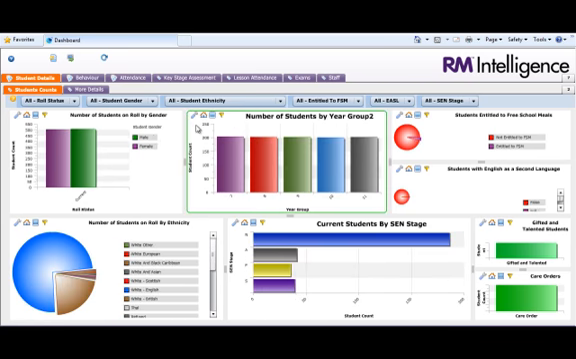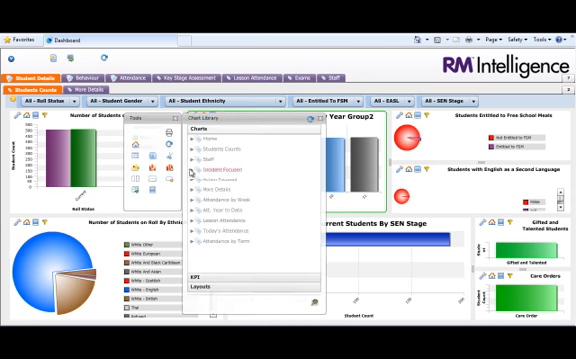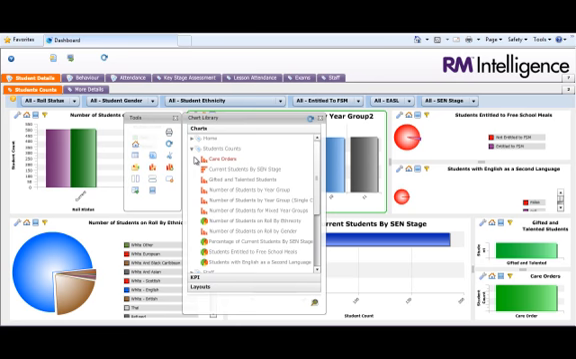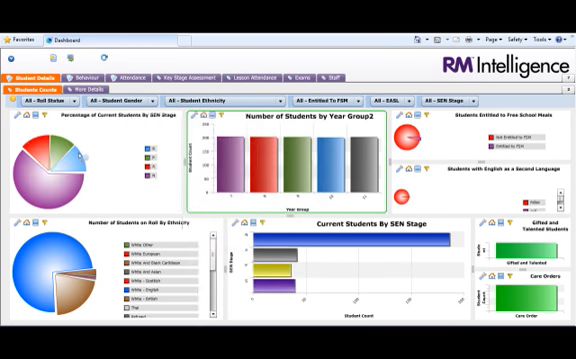RM Intelligence comes with a library of over 100 charts across all of the categories. These can be dragged and dropped onto an empty chart cell, or you can swap them out with an existing chart, allowing you to tailor the dashboard to suit your individual requirements. All of the charts are also automatically updated when the data changes in your systems, creating a real-time view of your school.